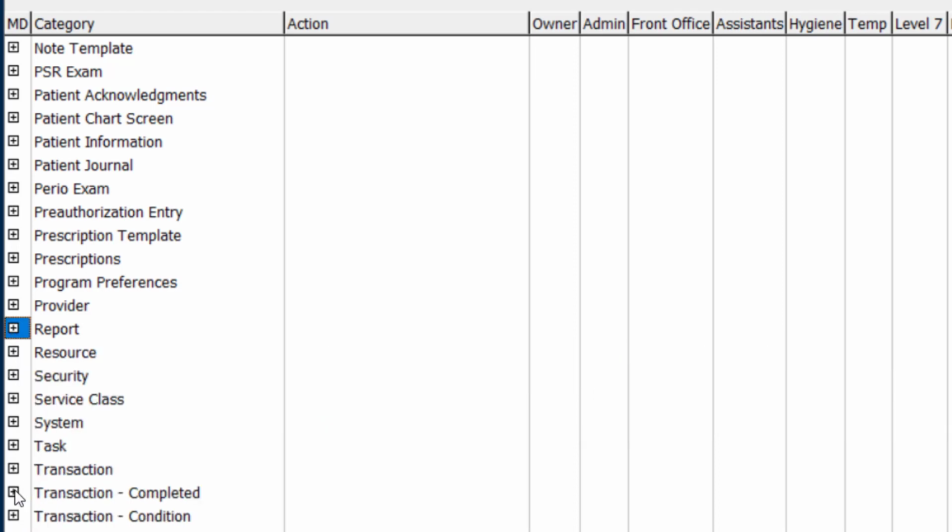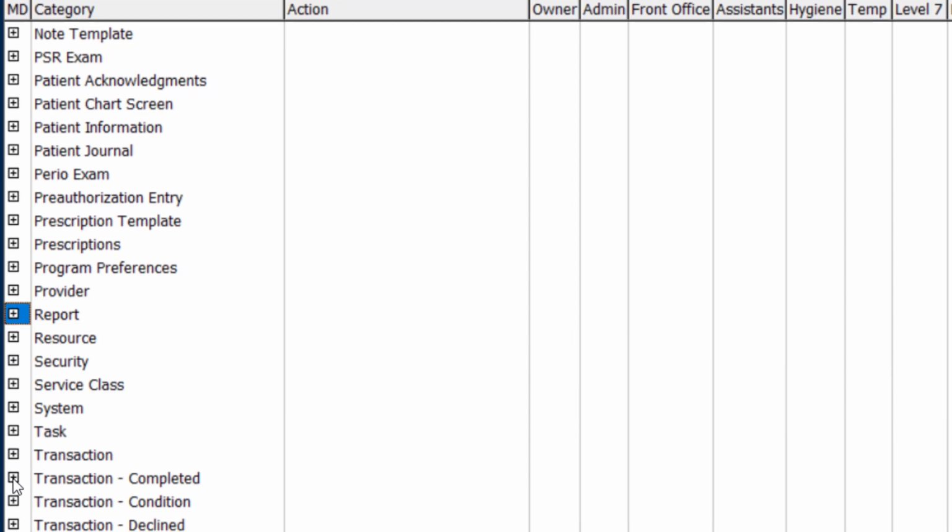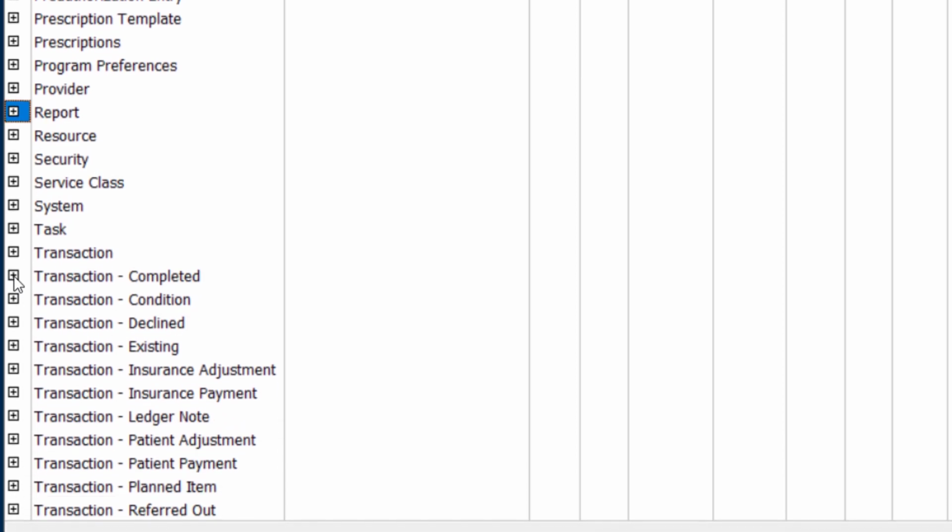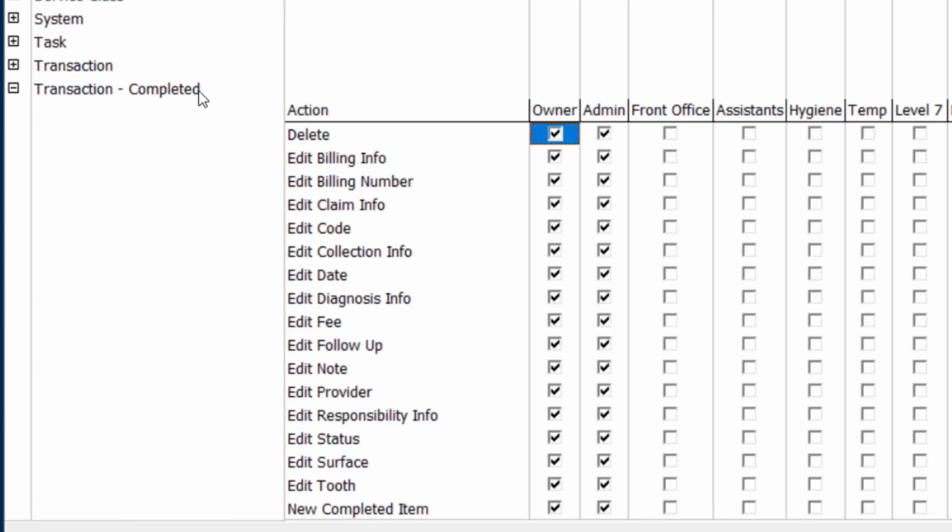Another thing to be aware of is the transactions section or category has several different types of transaction options. This is so you can specify what kind of transaction and what part of a transaction you would like an individual to modify. Under completed transactions, for example, there's been several cases where a staff member may need to edit the tooth number on a completed item, but you don't want them to be able to edit or change the fee or perhaps even the status of that item from completed to planned.